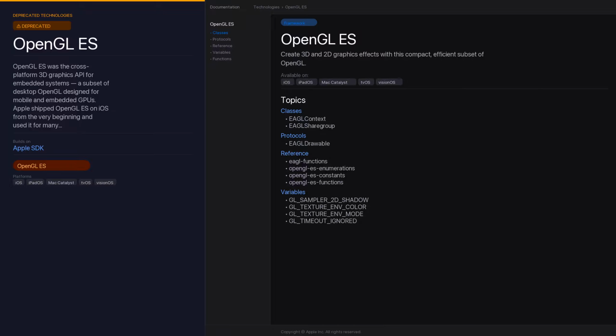OpenGL ES was the cross-platform 3D graphics API for embedded systems, a subset of desktop OpenGL designed for mobile and embedded GPUs. Apple shipped OpenGL ES on iOS from the very beginning and used it for many early game and graphics demos. It was deprecated in iOS 12, 2018.